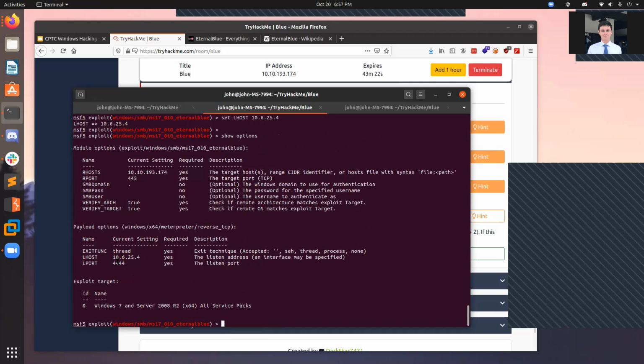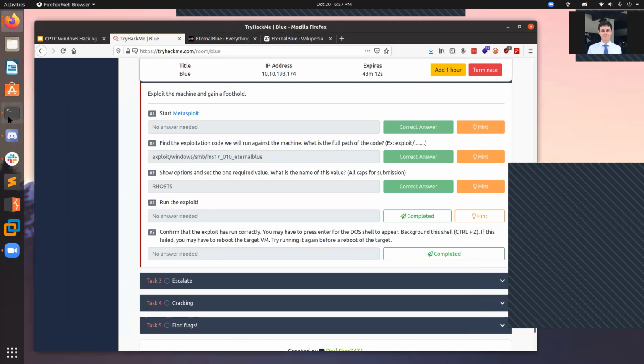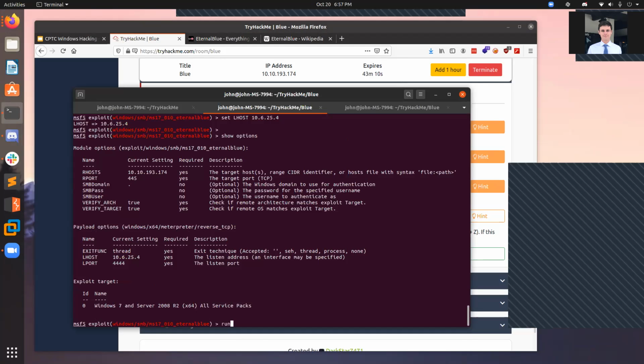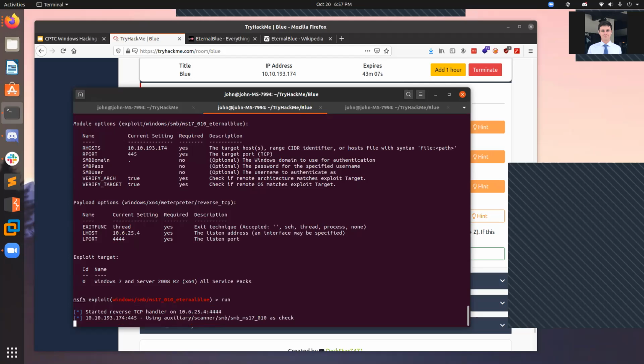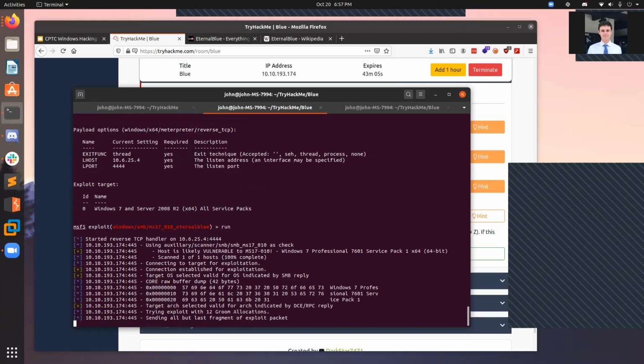On the lport, you can keep the same unless you have some service running on that port, which almost no one ever does. But yeah, so now we have all the things set properly like we want to. And this just says run the exploit. So to run it, you just type run. And then it's going to attack, running the exploit and showing some verbose output.